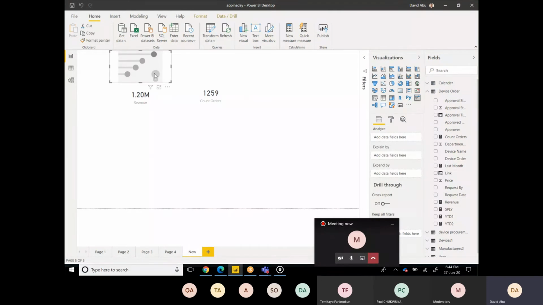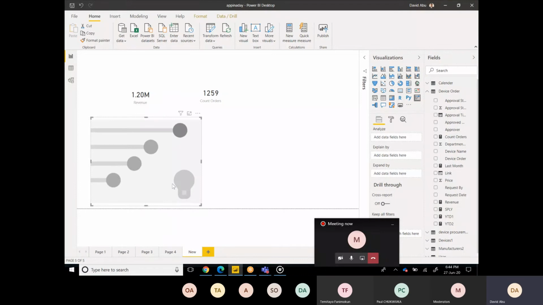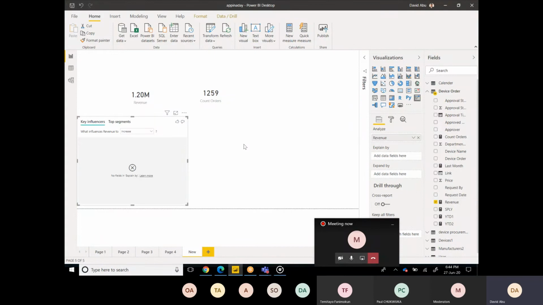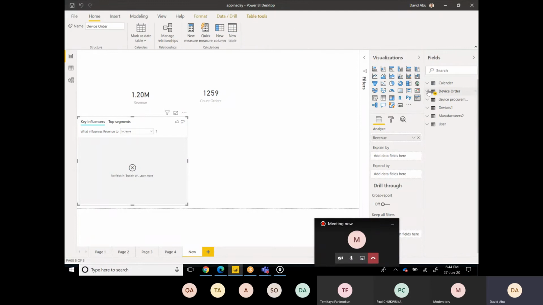I know some of you might have seen and have used it before, for those who use Power BI a lot. So I just want to use it fast. So let's say we want to analyze our revenue. And if we're analyzing our revenue, what do we want it to be explained by? So I want to explain it by different analysis.